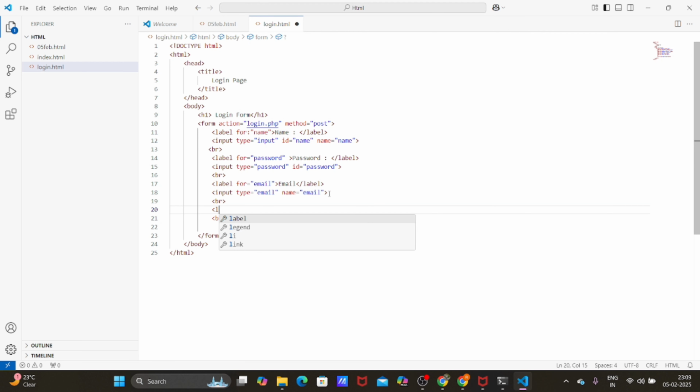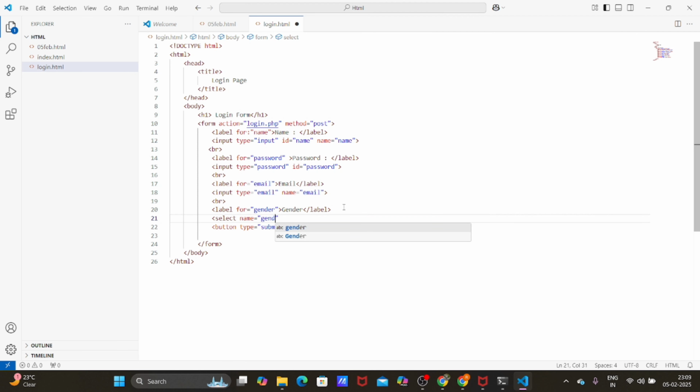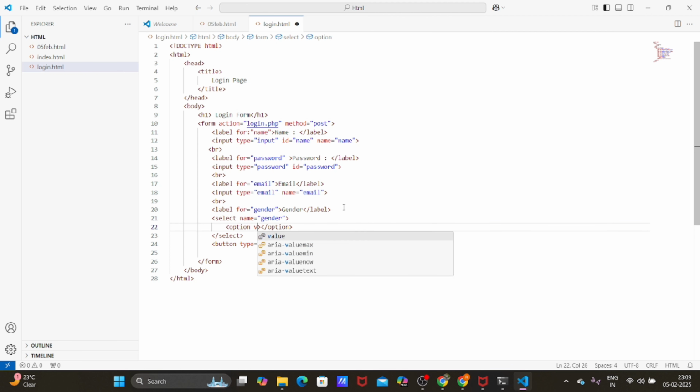So I'm just adding a label for gender, right? I'm adding here gender, and after that I'm adding select, and name as we previously wrote. So it is an input field for us. Inside the select we have multiple options. So we have an option to show, I'm just adding male here. So I'm just copying that option, you can see here.